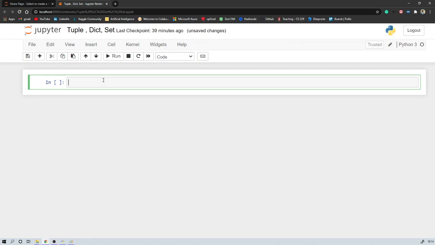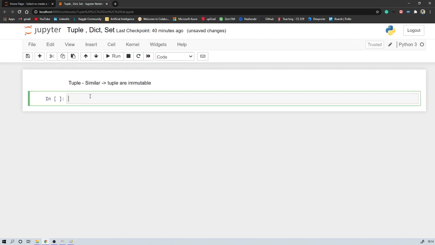So tuple is also kind of similar to list. The only difference here, and you can say the major difference, is that in a tuple, once you store the data, it is immutable, that is, you cannot change it. So tuples are immutable. Once you create a tuple and add some data or elements, you cannot modify it.